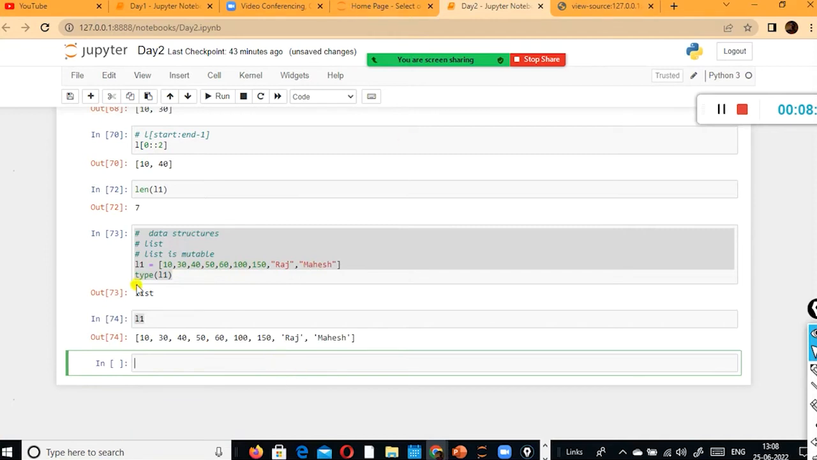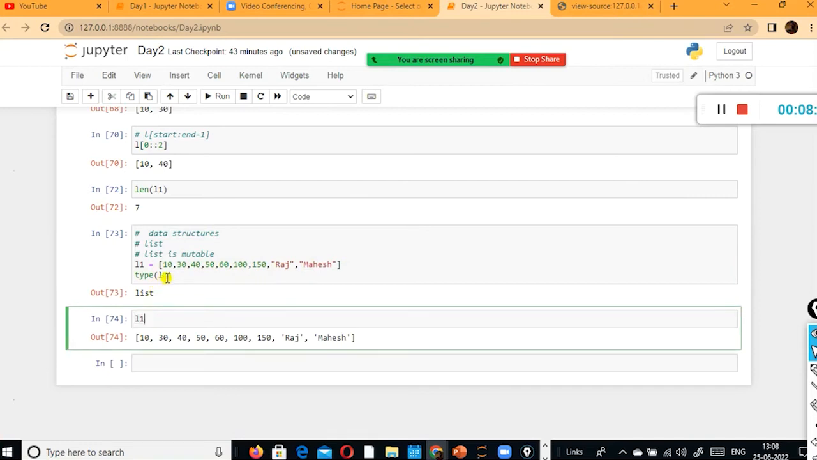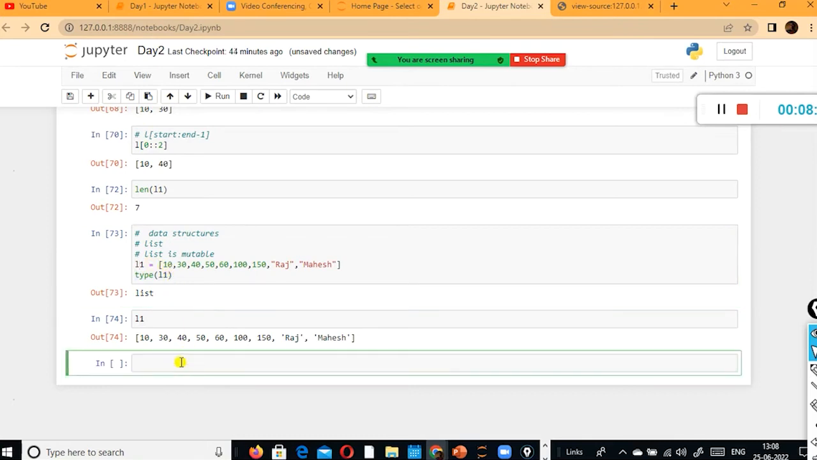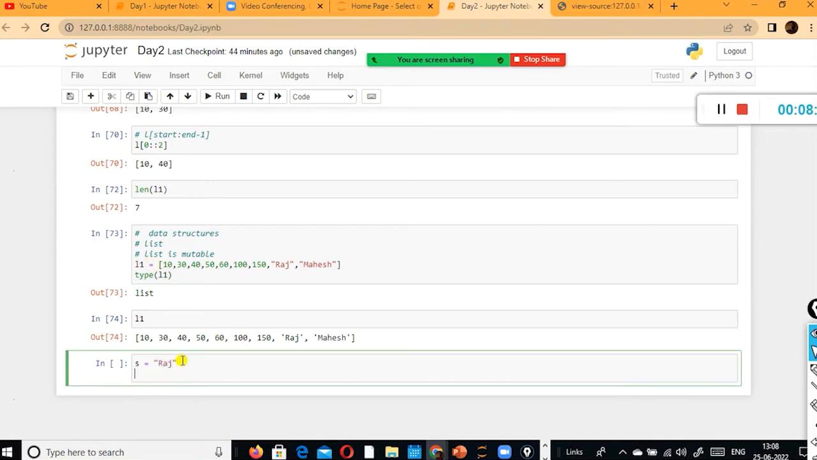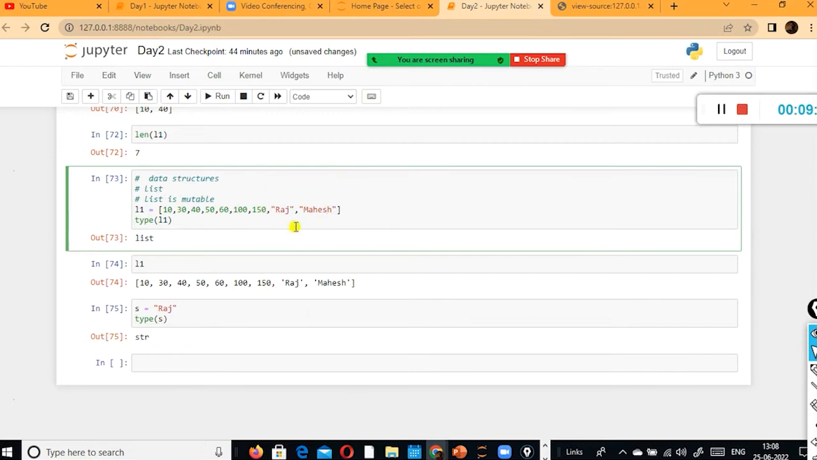But if you specify different data types in a list, still if you type of this, whatever data type L1 is, it will still show list. Whereas when you define a variable, for example, s equal to Raj, and you want to find out the data type, it is string data type. Even though you can store multiple data types in a list, if you use the type function to check what data type the list is, still it will show list only. It will not show string or number data type. Okay.